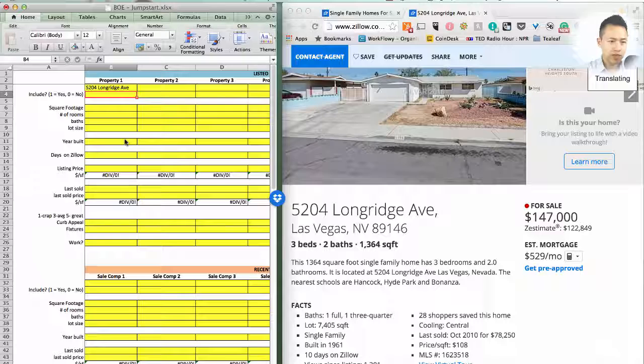So I put that. And for all of these right here on the left, you see the include: 1 equal to yes, 2 equal to no. It just means if you want this particular property to be included in the results that we're looking at. So if you're going to add it right now, let's make it a 1, okay?